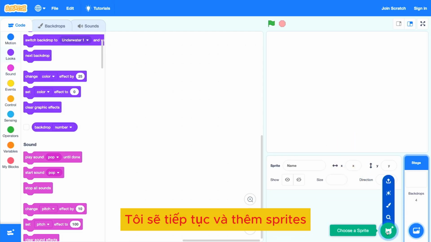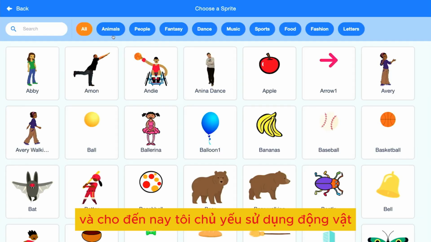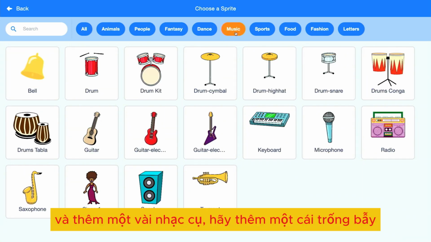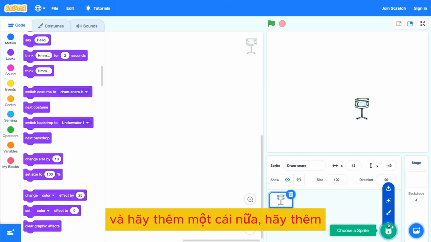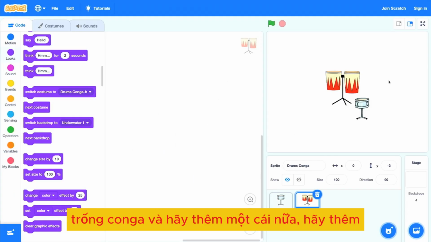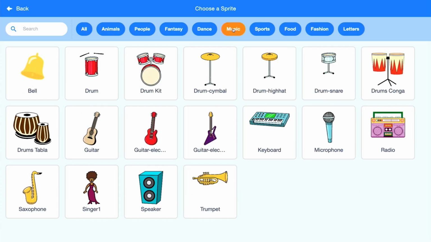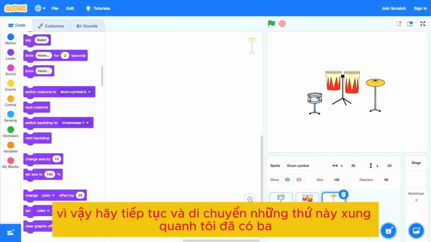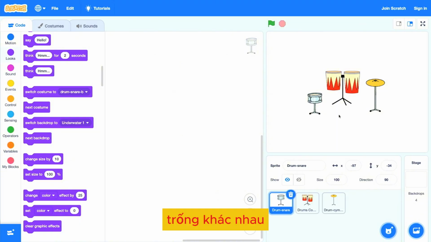I'll go ahead and add sprites. And so far, I've mostly been using animals, but let's jump to the Music tab for now and add a few instruments. Let's add a snare drum, and let's add one more. Let's add the conga drums, and let's add one more. Let's add the cymbal. So we'll go ahead and move these around. I've got 3 different drums.